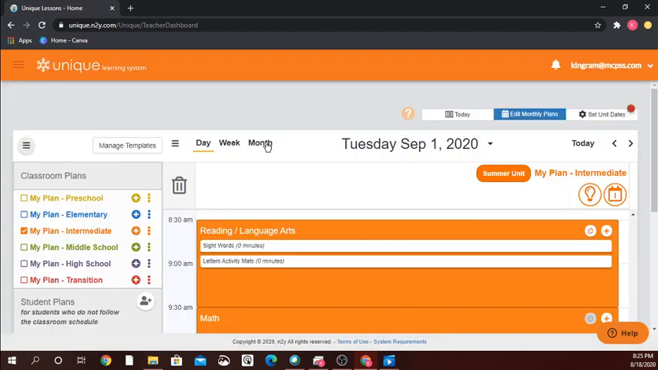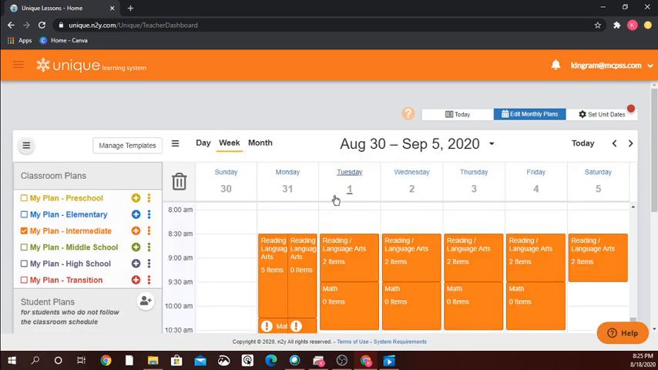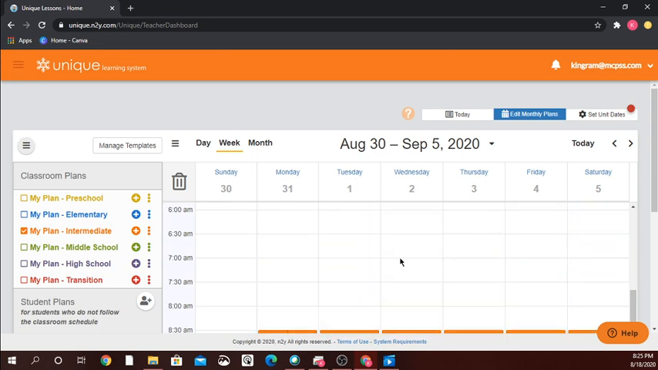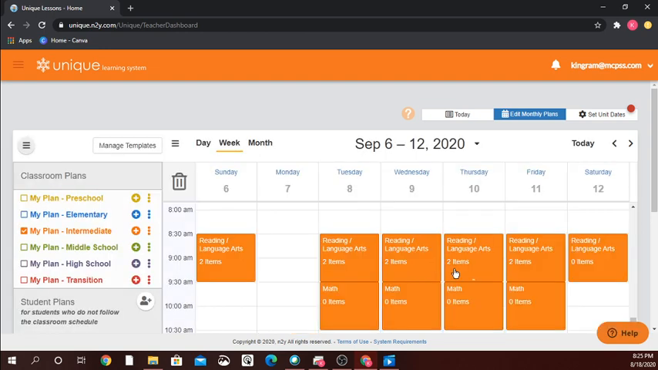And now if I go to my month view, you're going to see that for September, I have stuff all the way through. I've got those two items in reading and language arts starting September 1st, going all the way through September 11th. There they are. Now you will see right here, you'll see something pop up on Sunday.